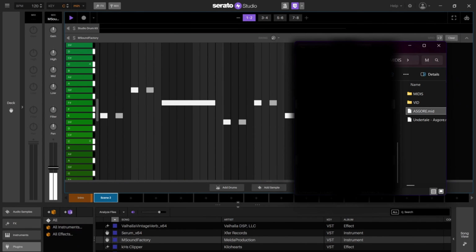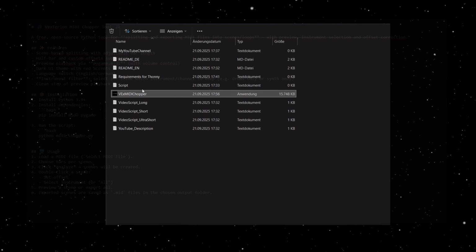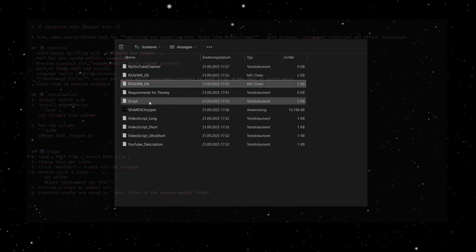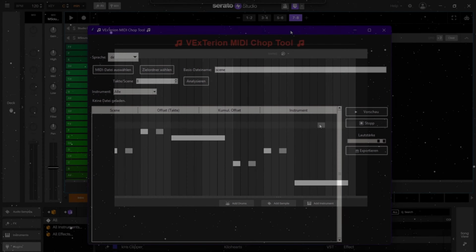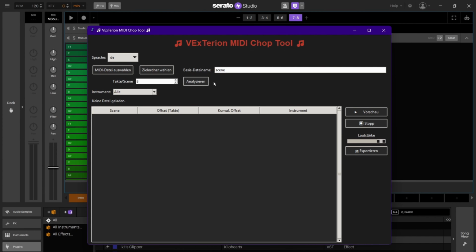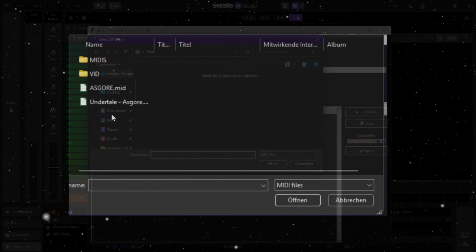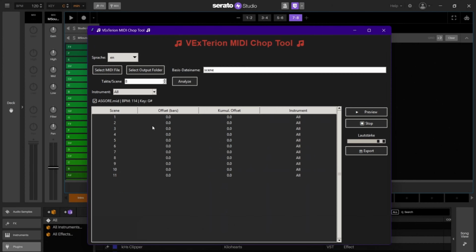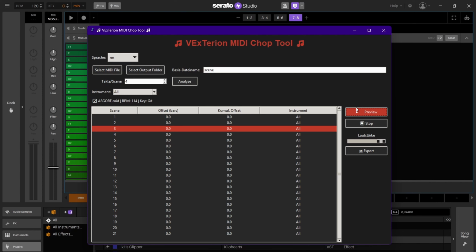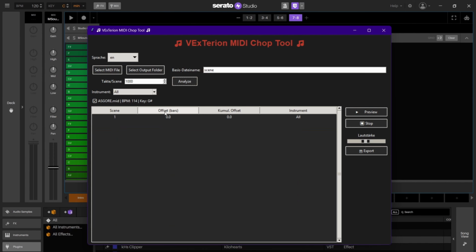So, with the help of ChatGPT and Thonny, I developed a little tool that lets you chop MIDI, set bar lengths, change instruments, and more. You can also adjust the volume and preview the sounds. As you see, you can change the value of the scenes. The lower the number, the shorter the scenes. For Serato Studio, it's standardized at 8 bars, so I'll leave it like that.